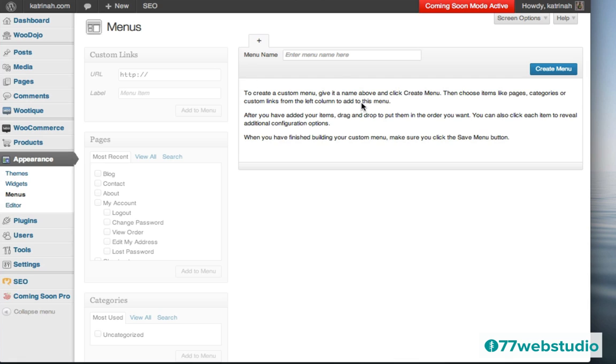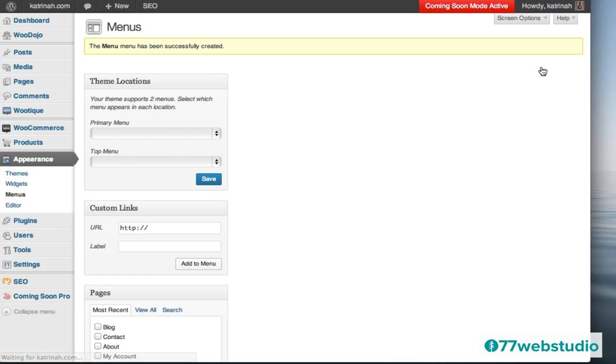And here we are on the menus screen. To create a menu, first we need to come up to the top here and enter a menu name. So I'm just going to call this menu. And then you want to click on this blue button that says create menu to create the menu.